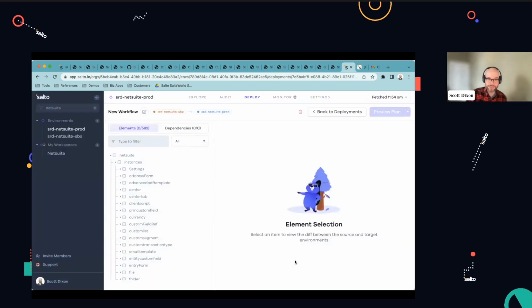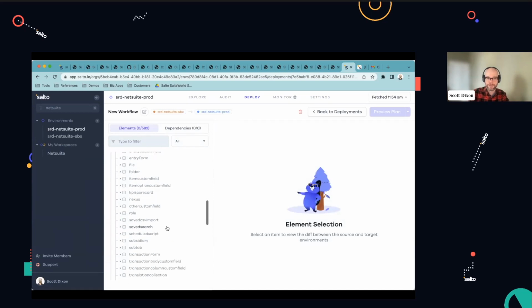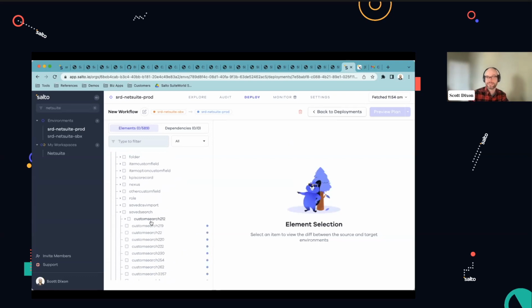As soon as I create this deployment, Salto is going to show me all the differences between those two environments. Especially if you're doing any sort of environment alignment and want to see the drift from my sandbox to my production environment, this can be a great step to do that. You're going to immediately see, for example, if I go back to my saved search examples, I can see a list of all the saved searches that exist in both environments and what differs between them.